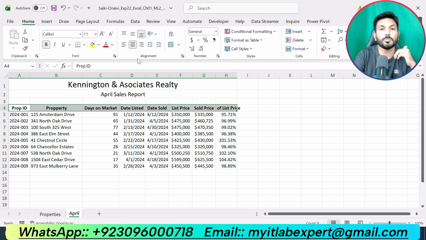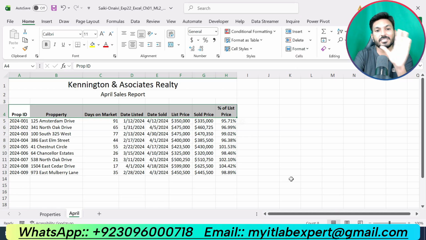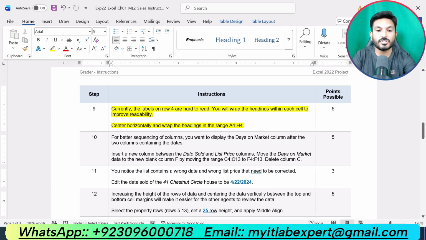Now we are supposed to apply the wrap text option. Again select this, go to the Home tab, and in the alignment section see this symbol, this is for the wrap text, click that one. So we have wrapped the text into this range. That is all about step number 9. So we are done with the 9th step.